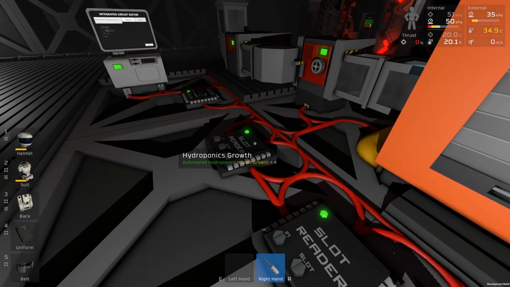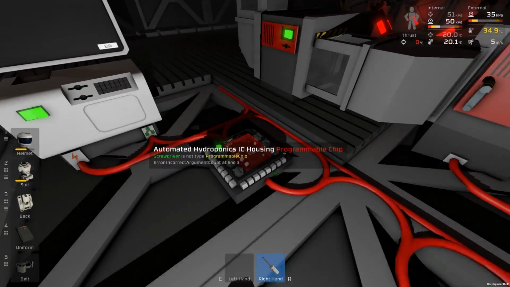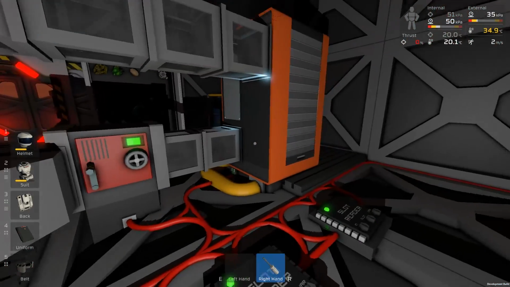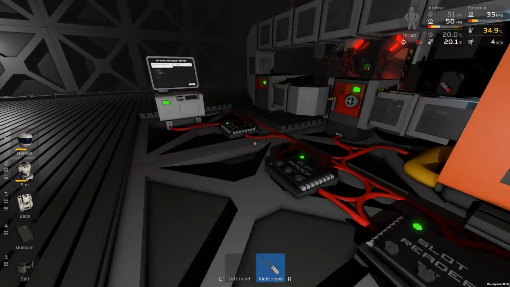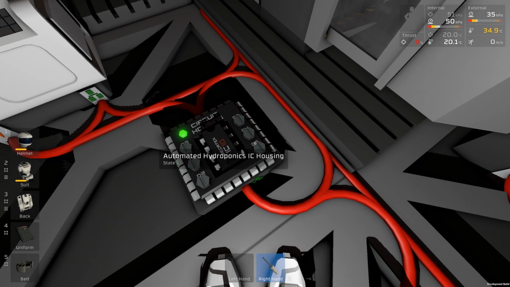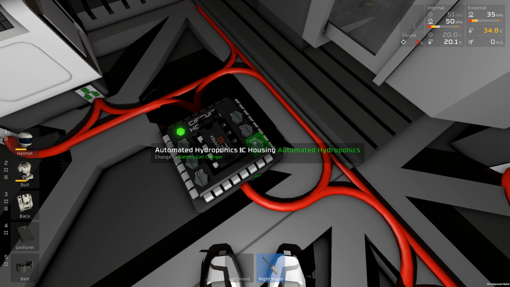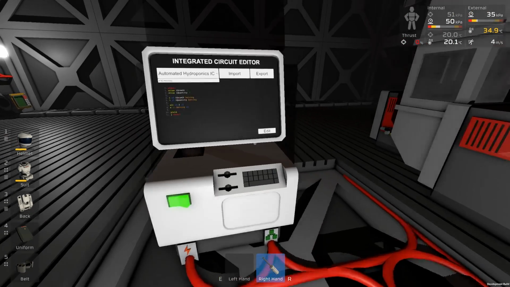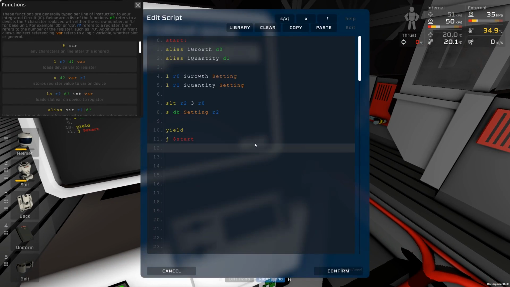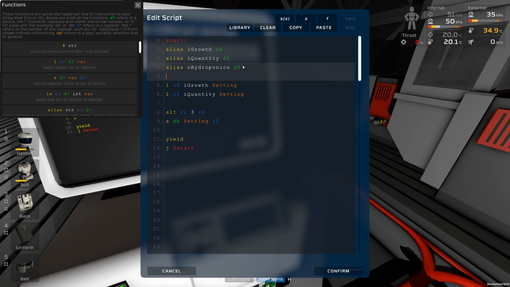And hopefully activate is the button we actually need to. So we're probably going to need to link to the automated hydroponics itself. And let's put it on the last one, so D5. Automated hydroponics is going to be in here, automated hydroponics, so D5. And let's just edit this to say that, basically. Alias O hydroponics is D5. All right, so we know what that is.